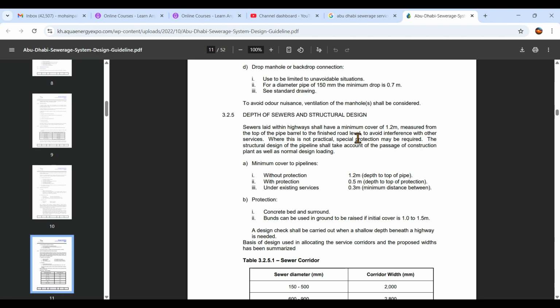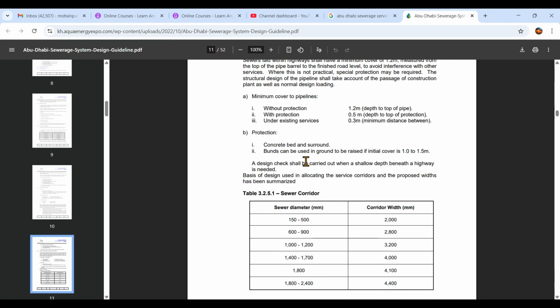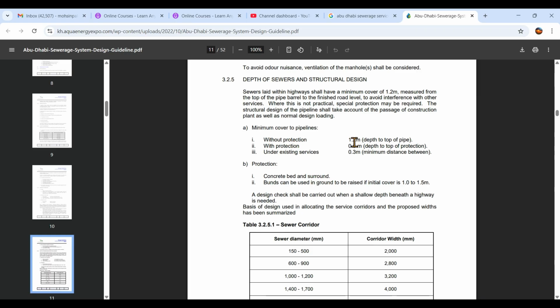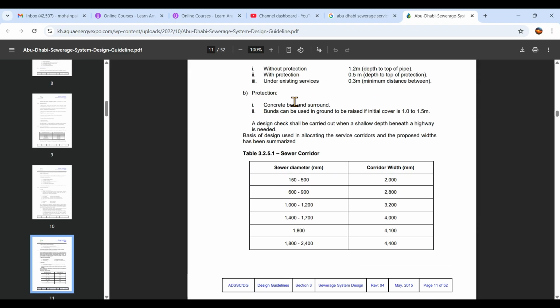Okay, same for the cover. Without protection, you need to provide 1.2 meter cover for the pipe, and if you are providing protection, like a concrete cover or something, then it will be 0.5 meter. Under existing services, 0.3 meter. Okay, so sewers laid within the highway shall have minimum 1.2 meter cover, right? Protection will be a kind of concrete bed or surround, and bunds can be used in ground to be raised if the initial cover is 1 to 1.5 meter.